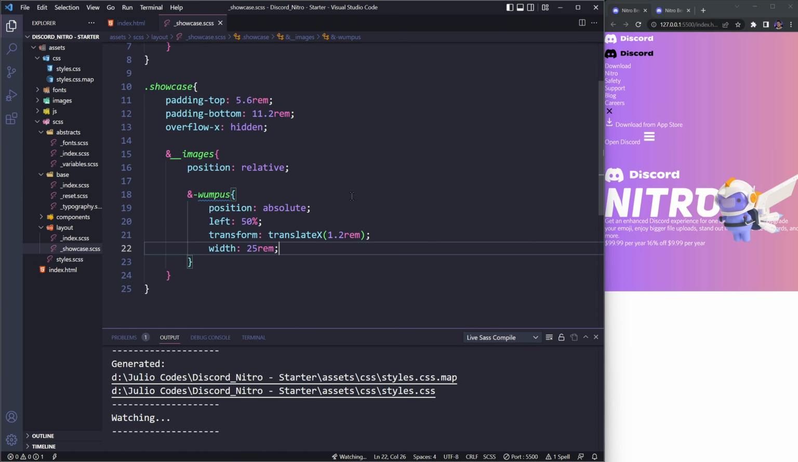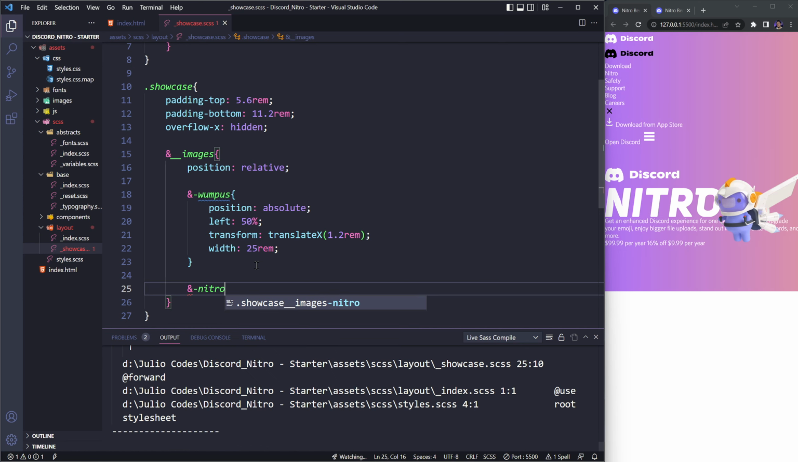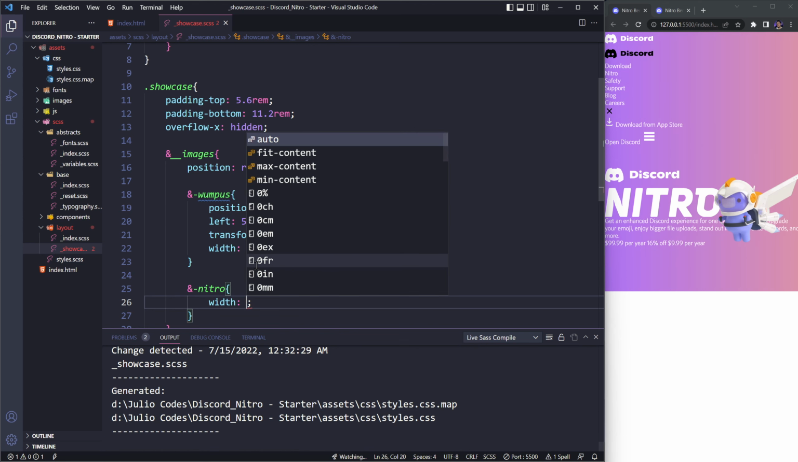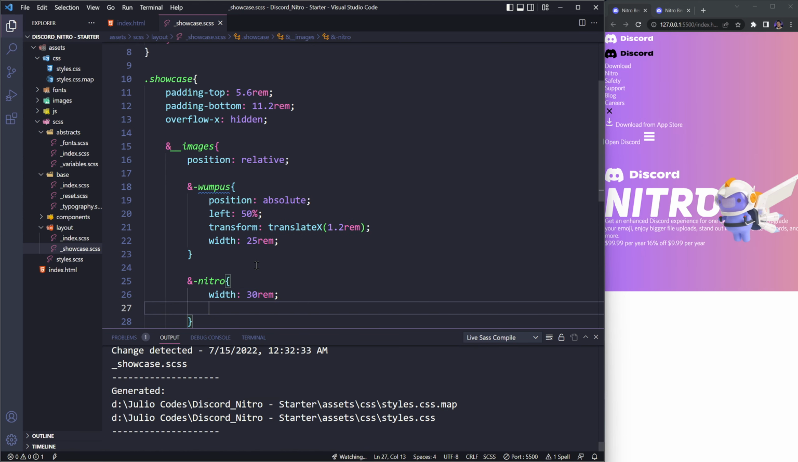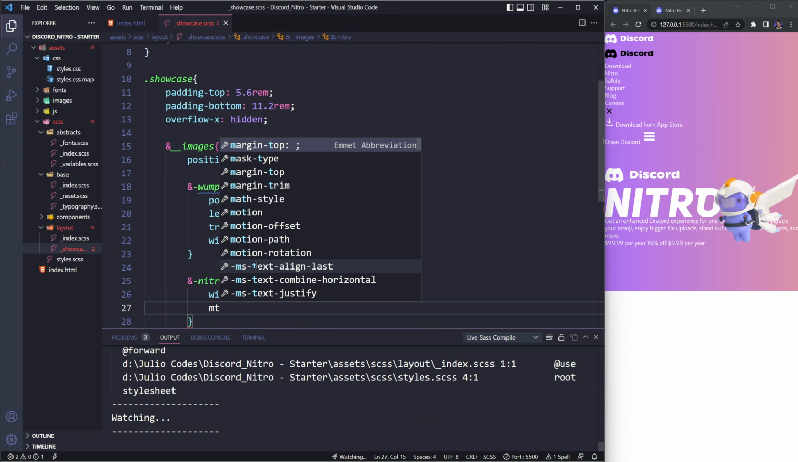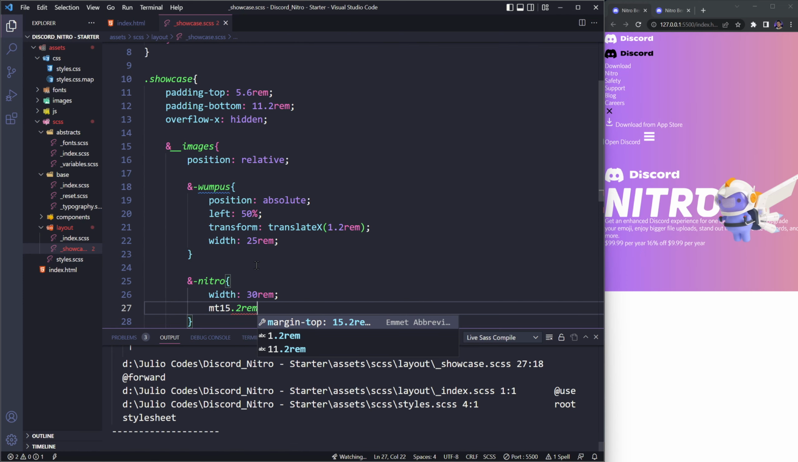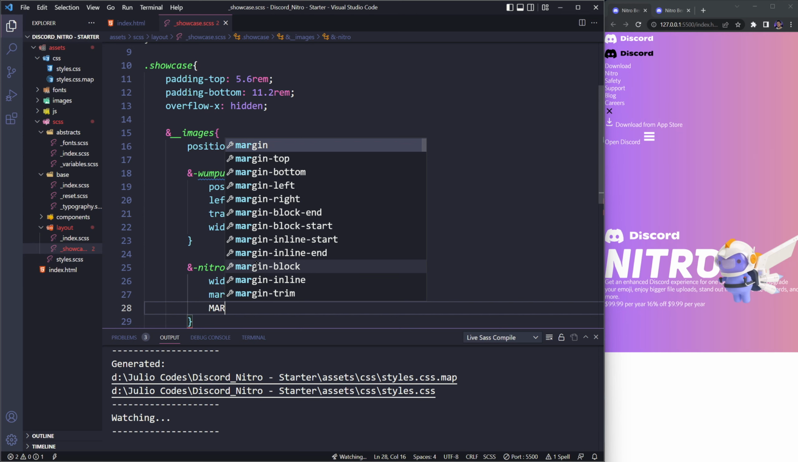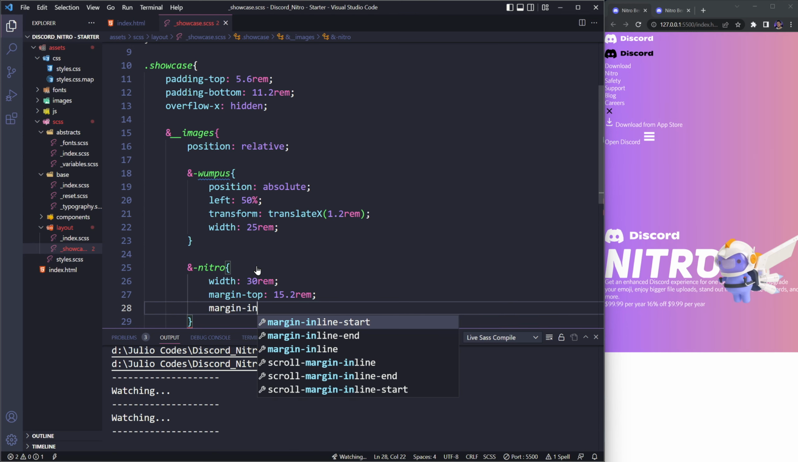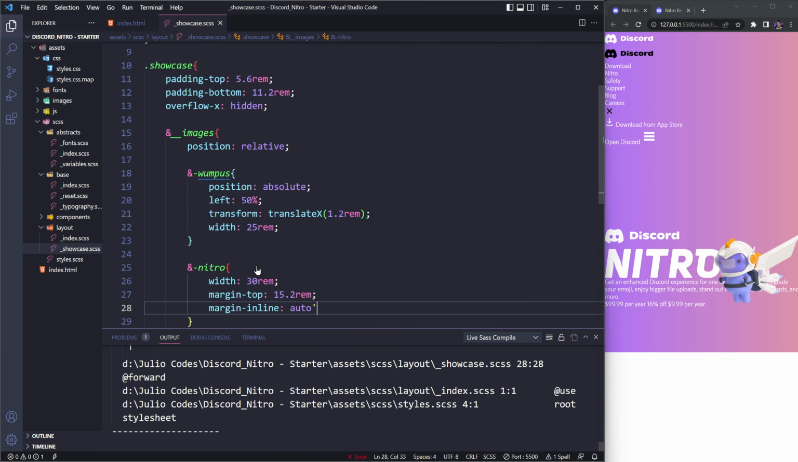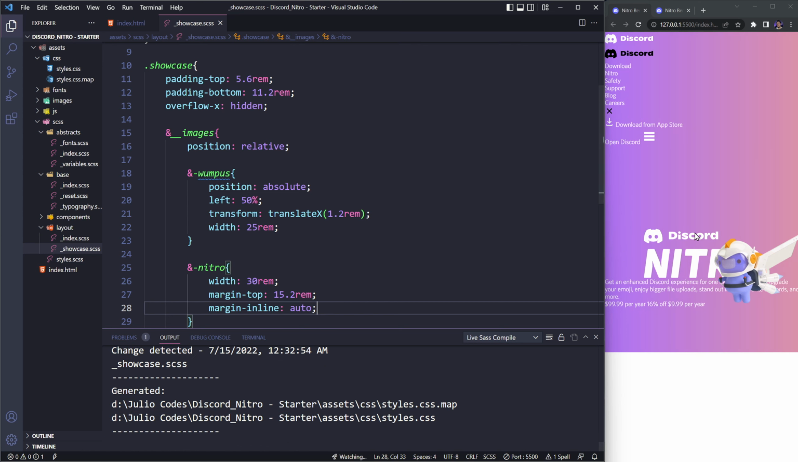Then what I'm going to do, and actually I should have just gone in order and done the navigation, but since we're already working here with the showcase, let's just continue, and then we're going to do the header and navigation next. So now let's select the Nitro image, and here the width is going to be 30 rem. Then the margin top is going to be 15.2 rem. And then we're going to do a margin inline, and it's going to be set to auto, just so that we can center it within the container, like so.